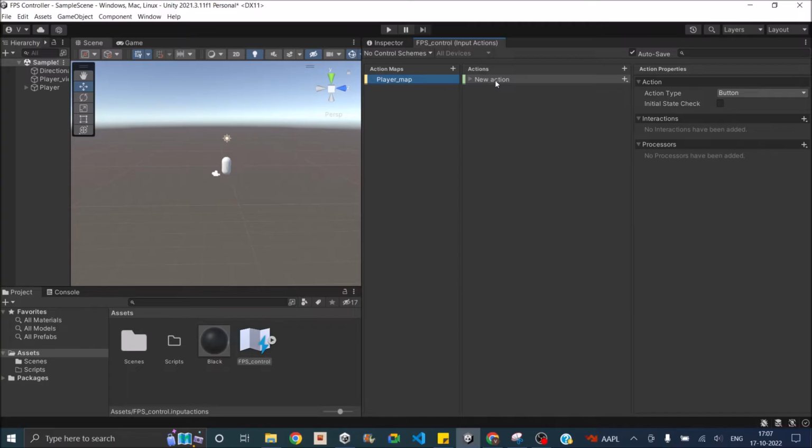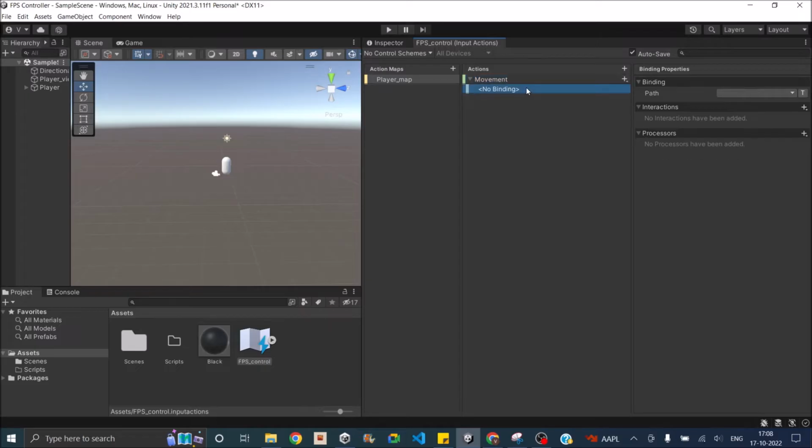Now let's create a new action. So if you don't know about the new input system, do check out our video on the input system, which explains in detail what are actions, what are action maps, and what are bindings. So let's create a new action and let's call this action movement. And delete the binding that's already there.